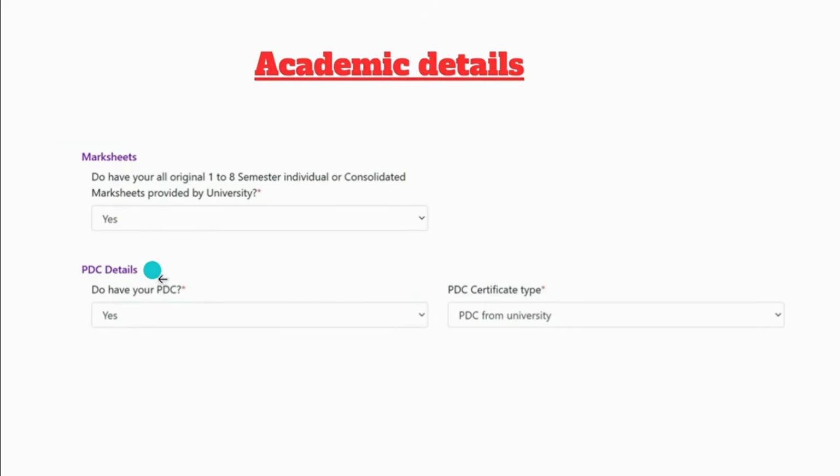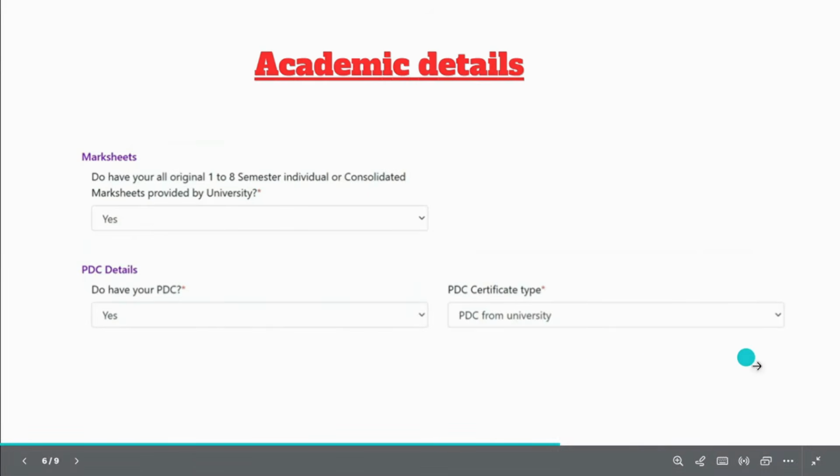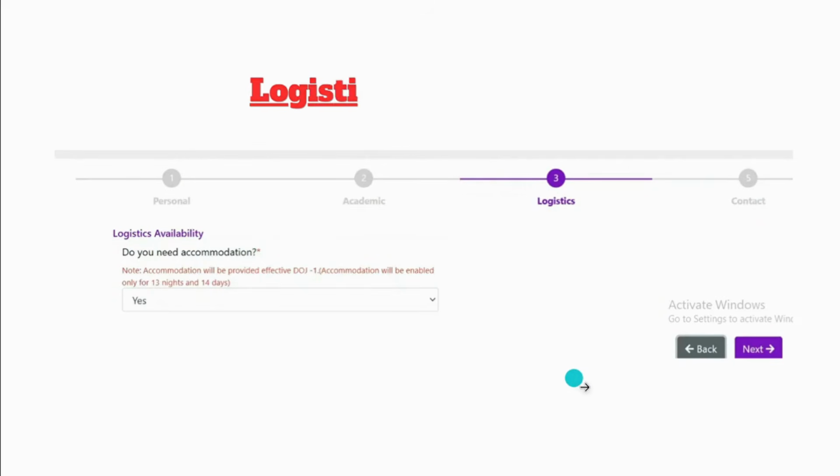And the most important thing, PDC details. Here the PDC is nothing but professional degree certificate. Here if you have the provisional degree certificate, you need to select yes. And here you also need to select the certificate type, whether your PDC is from the university or from the college. Based on whichever applies to you, you need to select. And after completing these academic details, you need to select next. Once you click on next, it will redirect to the logistics section.